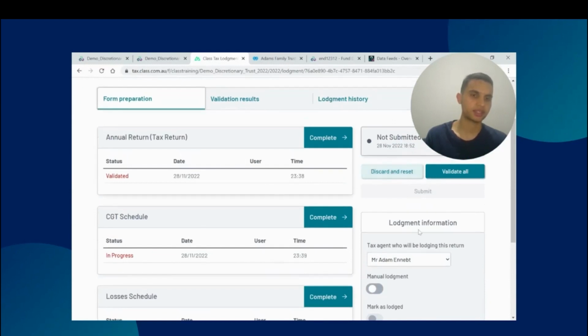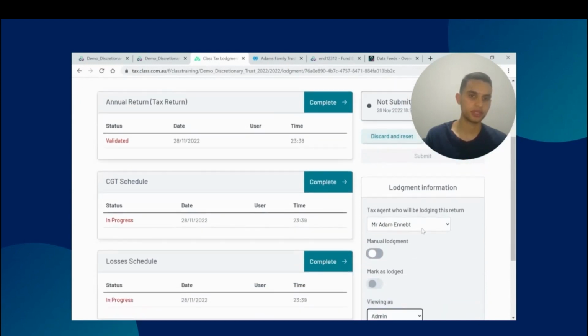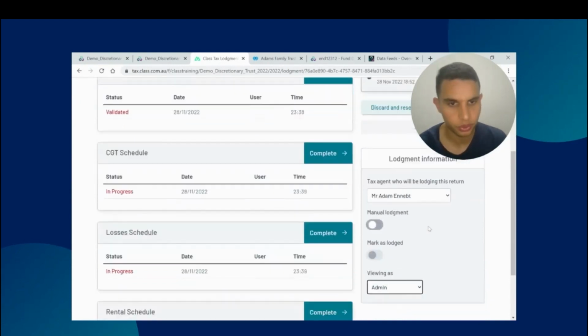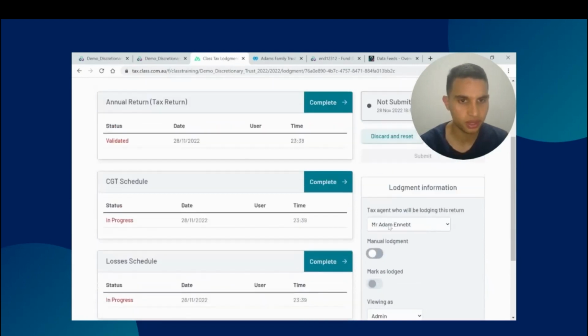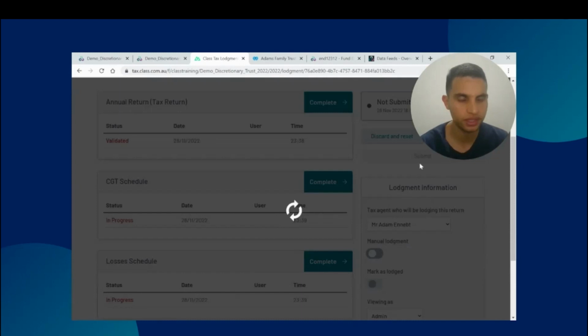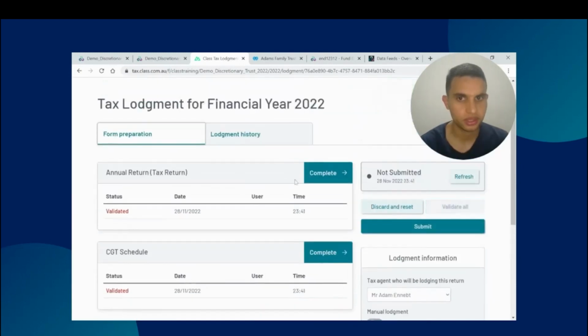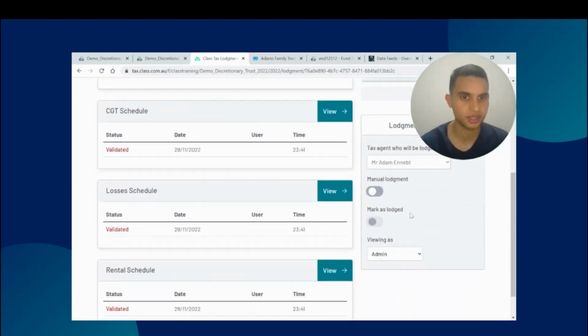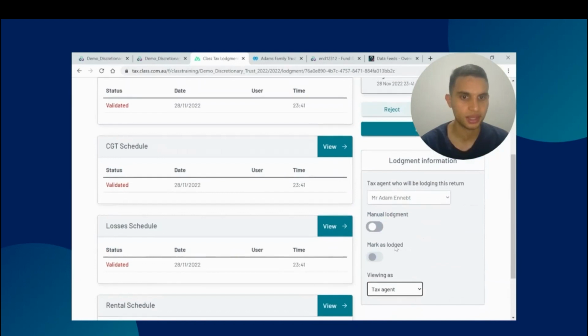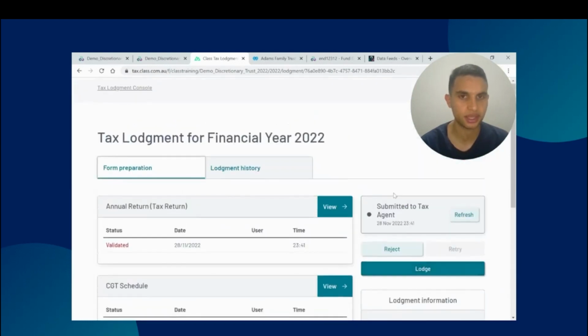Again, only tax agent roles can lodge at the moment in Class. We'll, based on feedback, open that up to administrators as well. So the tax agent is selected. We've validated all. So that's going to be across forms and within form validation. Click submit. That's submitted to the tax agent, and the tax agent can actually lodge that.